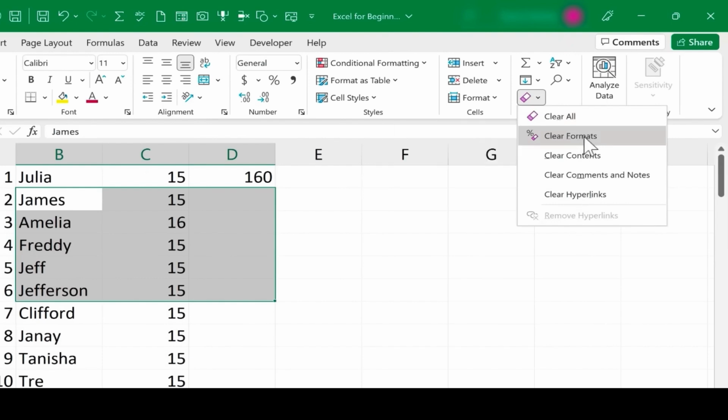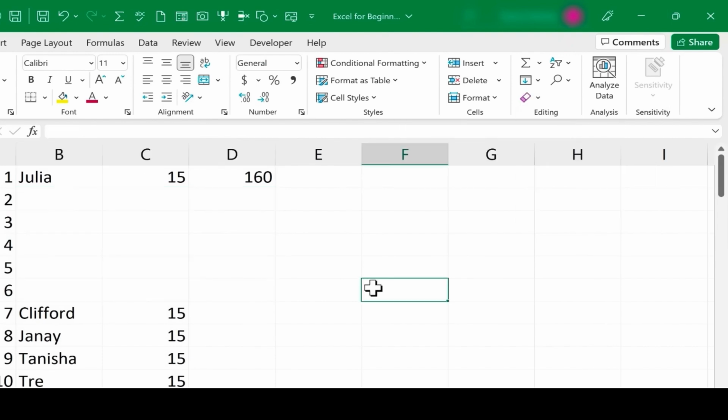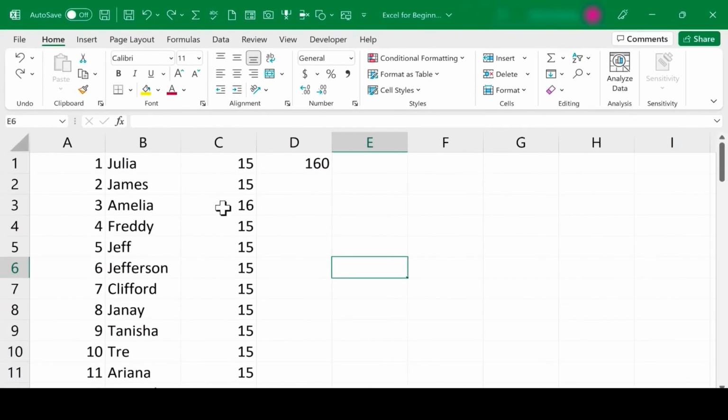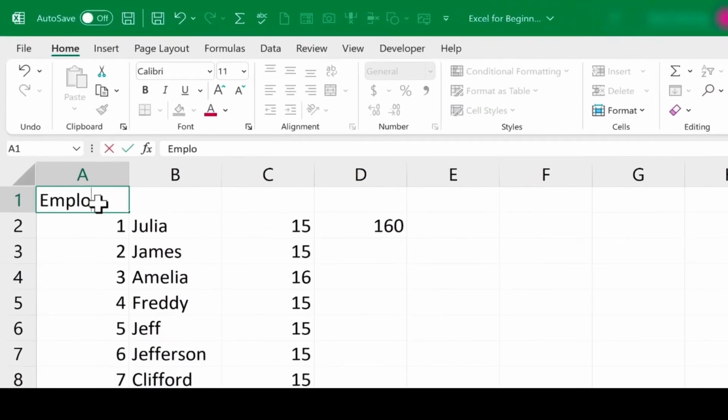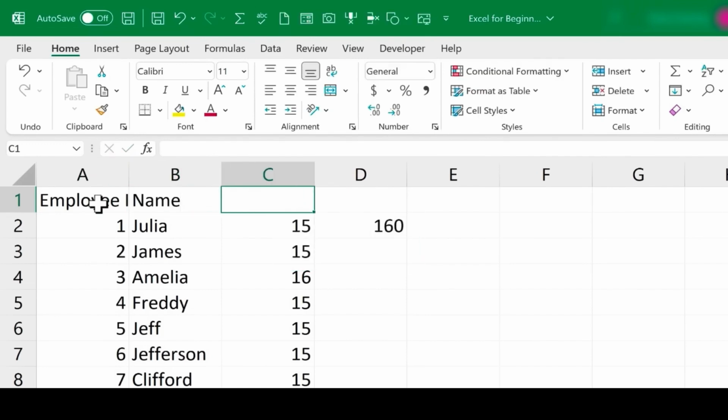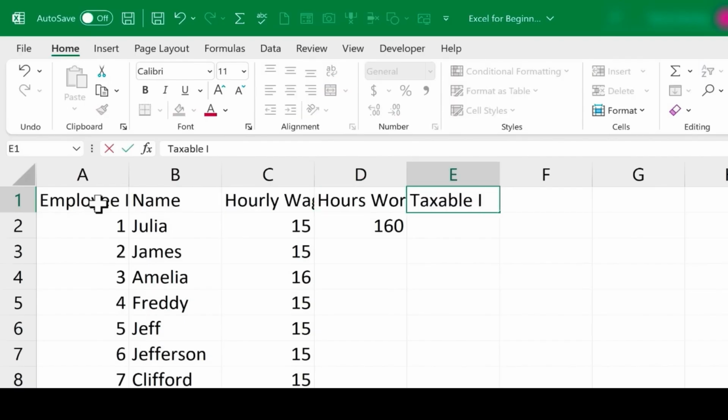Now, as I'm building this spreadsheet, I realize it's hard to remember exactly what each of these columns represents. 15 what? 16 what? 160 what? I should have included column titles. If I need another blank row above row 1, I can right-click on the number 1 and choose Insert. If I need a new blank column, I can right-click on column A and choose Insert. I'll click here on cell A1 and type Employee ID, then tab over to B1 and type Name, then Hourly Wage in C1, Hours Worked in D1, and Taxable Income in E1. Now I can understand what all the data represents.